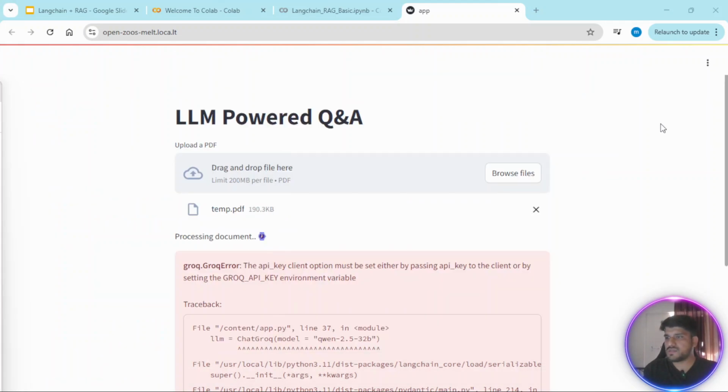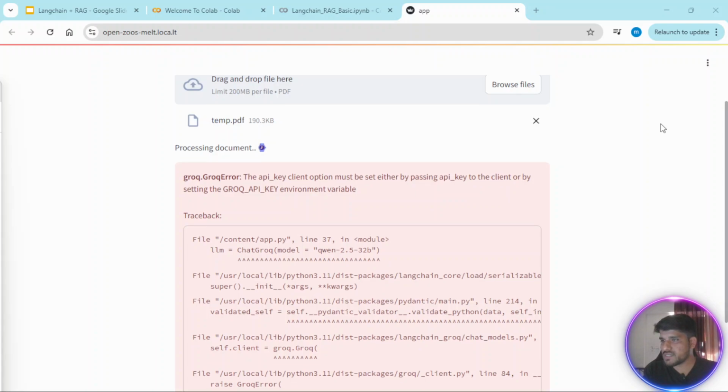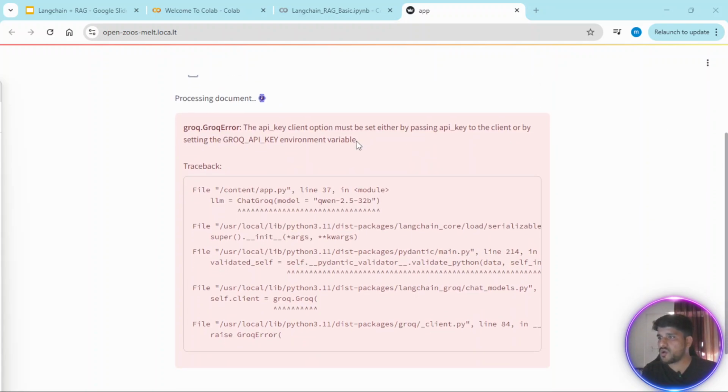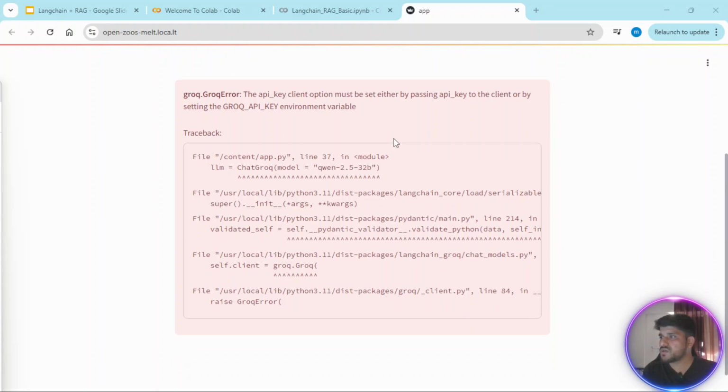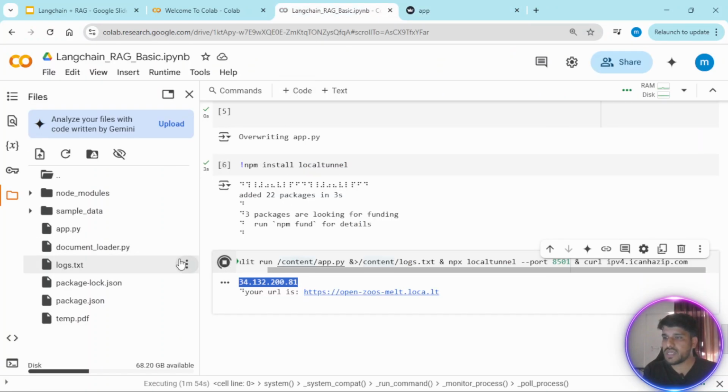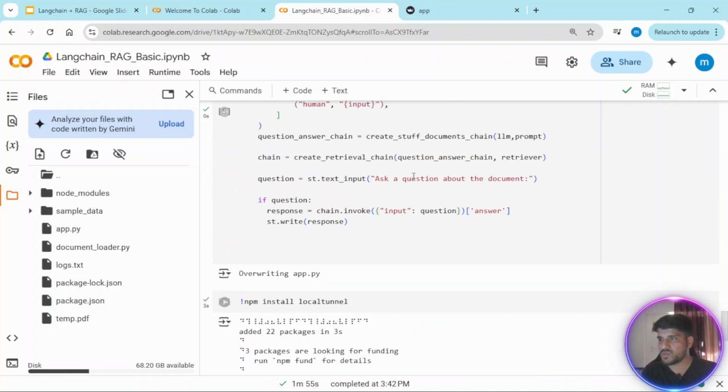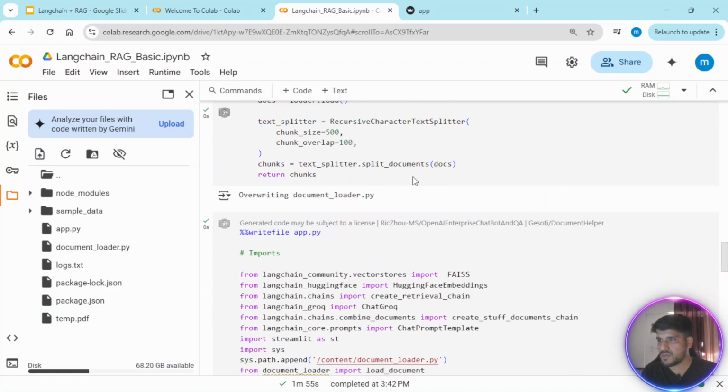Let's check this out. Now we are getting an error that the API key option must be set, either by passing the API key to the client. Oh, we forgot to set the API key. So let's do that.